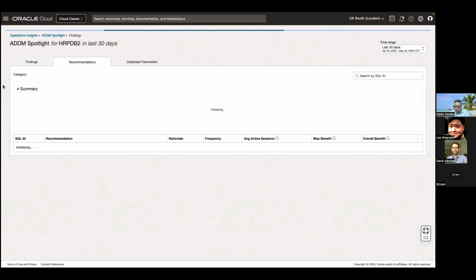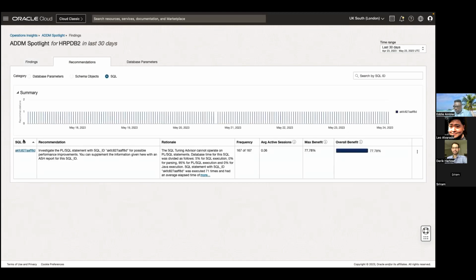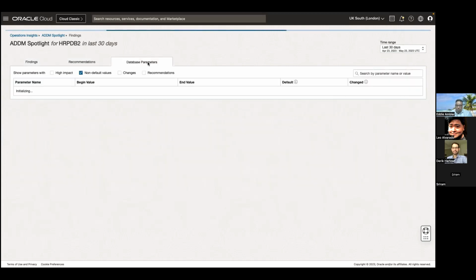Likewise, we can look at the recommendations associated with our findings. And so it looks like this is a PL/SQL statement, so we can't do too much tuning through ADDM recommendations, but we could still look at how this is performing and improve the performance there for the SQL statement.